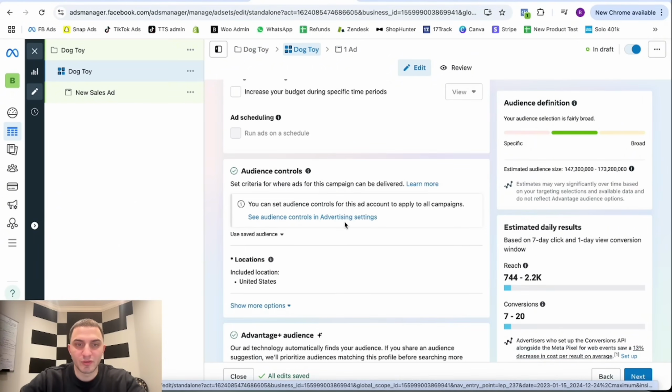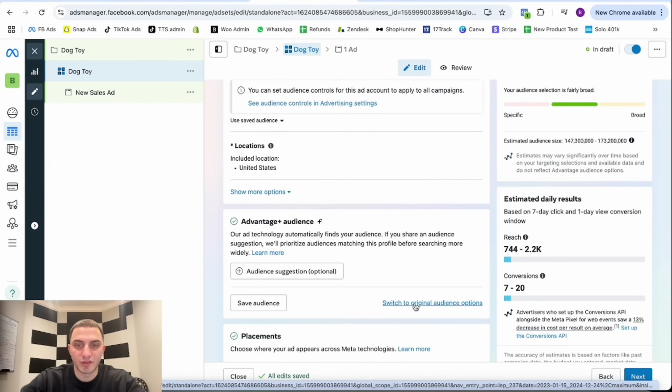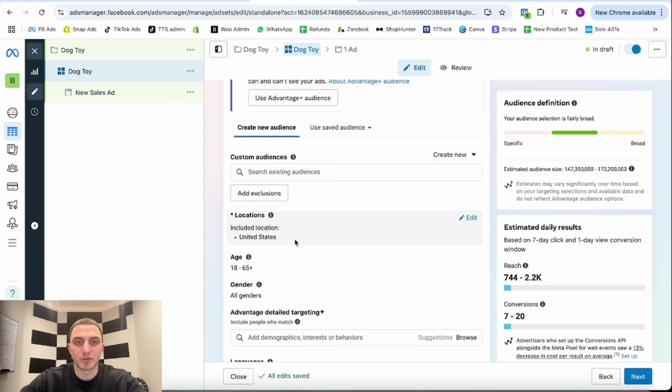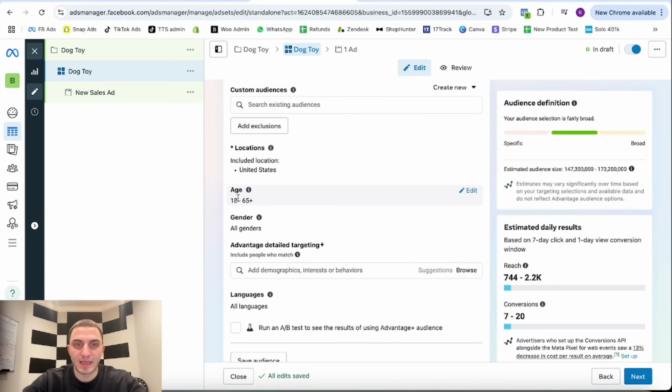So we're just going to skip this for just 1 second and we're going to scroll below and switch to original audience. So right now it's automatically targeting the US because that's where I'm located. And if that's where you live, I would also set it as the United States. The age you can leave completely broad, so 18 to 65 plus. Genders completely broad, depending on what product you're selling. If it's just for women, select women. If it's just for men, select men.